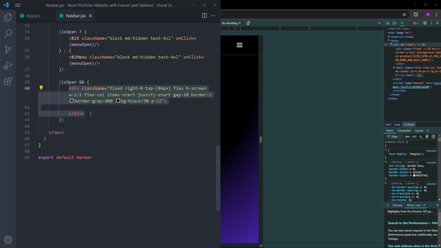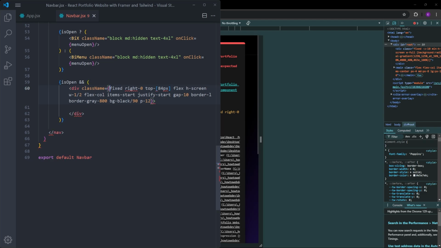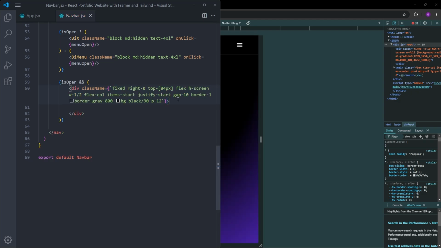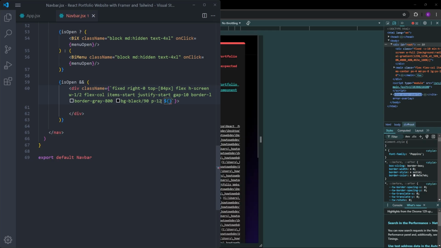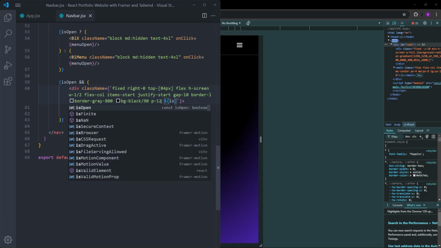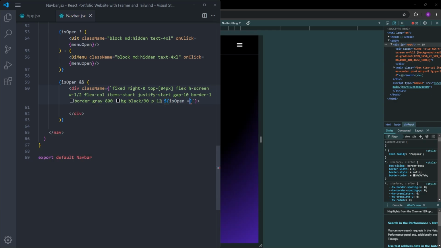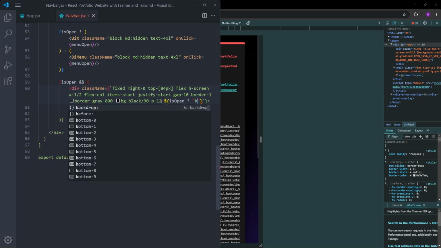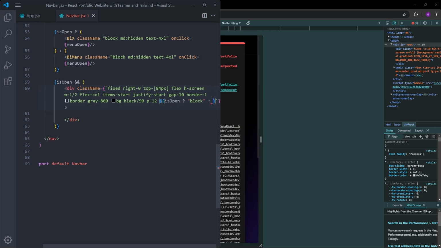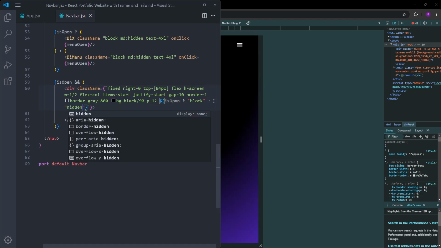So this div is going to be displayed only if the menu is open. So we need to either display it as a block element, or we need to set the display to hidden. To be able to do it, first we are going to turn this into a dynamic string. Let's use backticks. And using the $ sign and curly braces, let's set a condition. If isOpen is true, we are going to display this div as a block level element, or if isOpen is false, you're gonna set it to hidden.